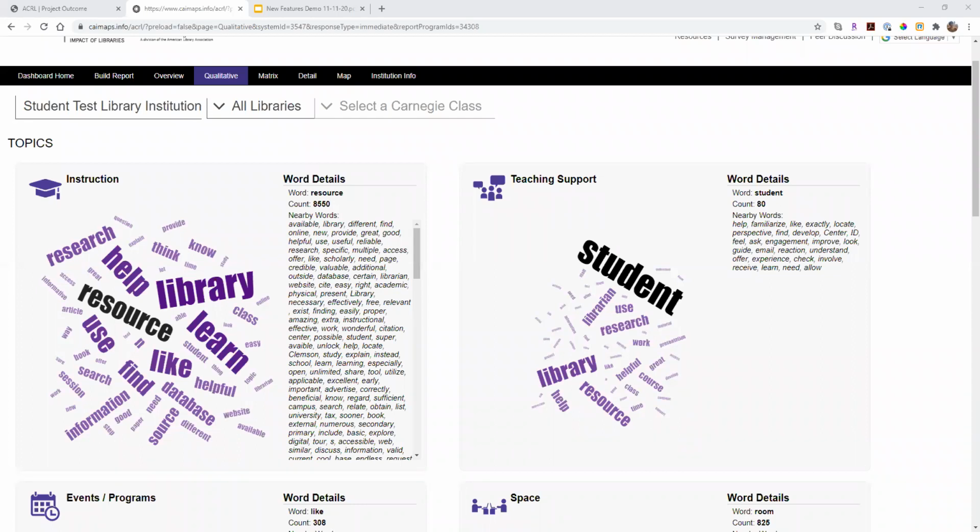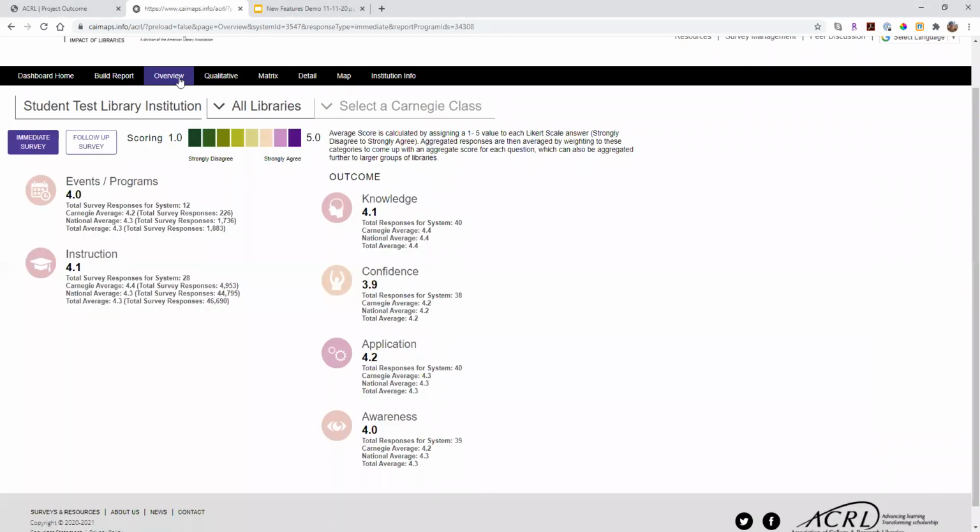So now you will be able to save custom images from the overview, qualitative, and matrix dashboards for inclusion in your report. So yes, Ellen, it looks like you can download the word cloud as a picture to add to your report. The overview dashboard shows aggregate average scores across all survey topics and across all outcomes, which allows you to easily understand your library's quantitative survey results at a glance.